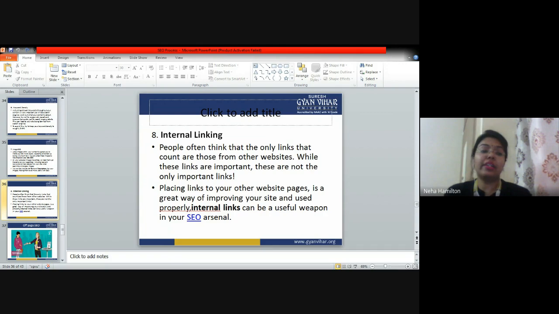So internal linking is incredibly important if you are optimizing your web page for a particular search engine. Link your web pages so that users can also move from one page to another. They can gather complete information about a particular topic from your website only. There is no need for them to go to some other website to search for information.